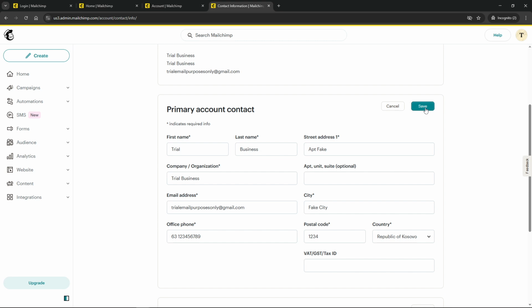Once you hit Save, your address should now reflect your latest changes, ensuring all future communications will be sent to the correct location. And that's how you change your address on Mailchimp. Remember, maintaining current information isn't just about keeping things tidy, it's critical for ensuring that your marketing materials are both compliant and appropriately directed. Thank you for following along and keep those details current.